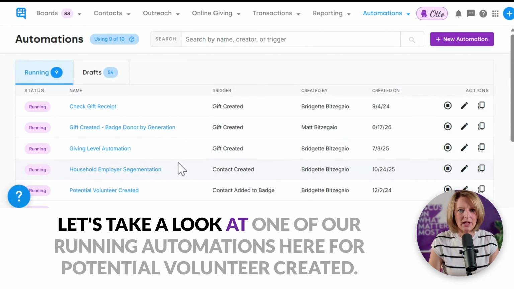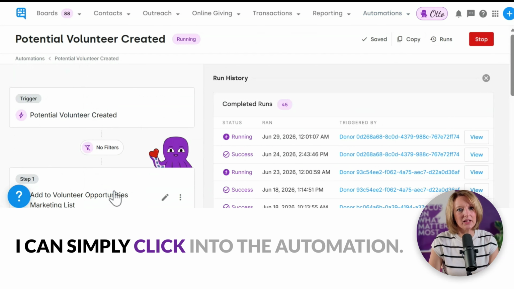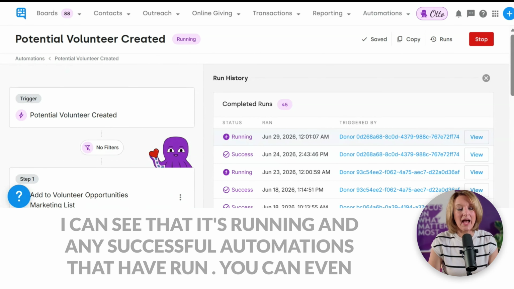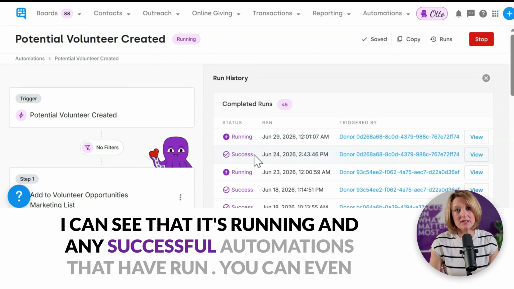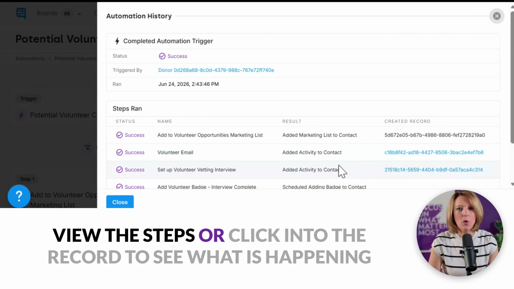Let's take a look at one of our running automations here for potential volunteer created. I can simply click into the automation. I can see that it's running and any successful automations that have run. You can even view the steps or click into the record to see what is happening.